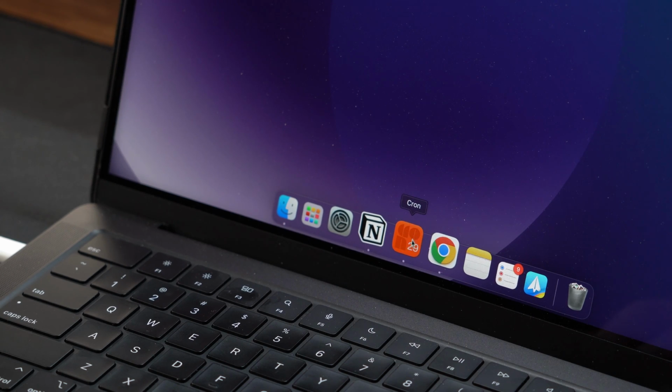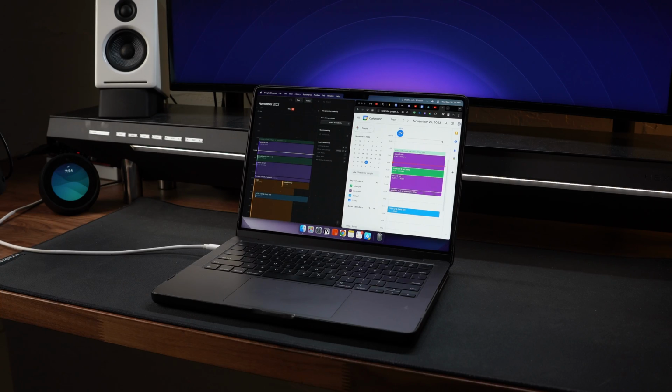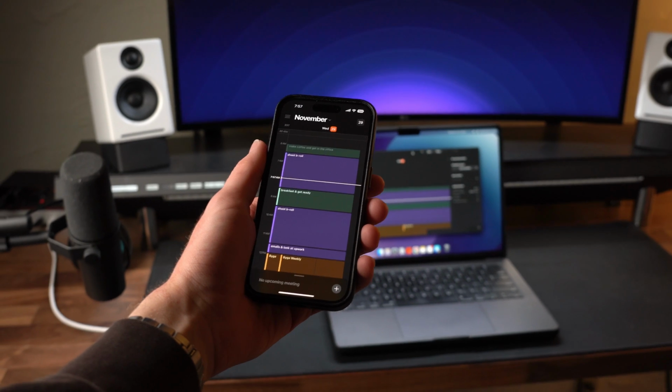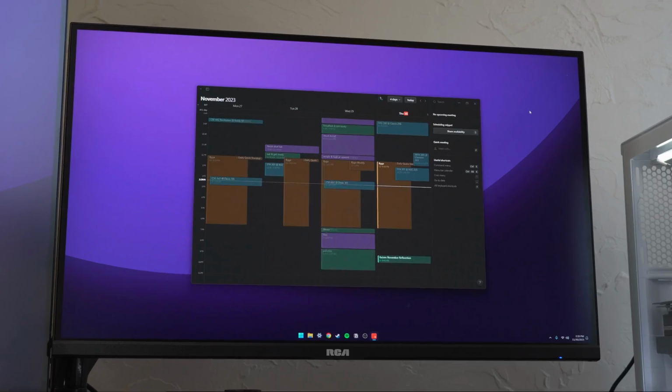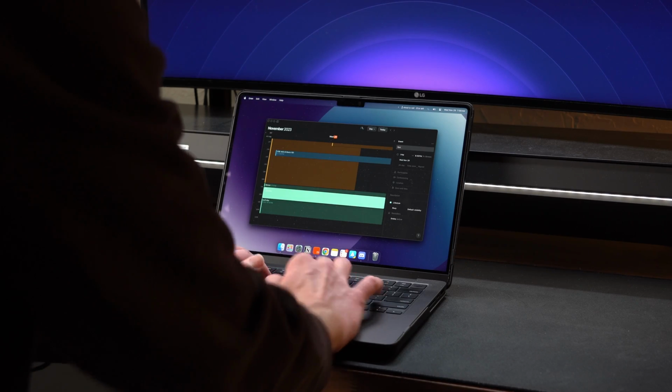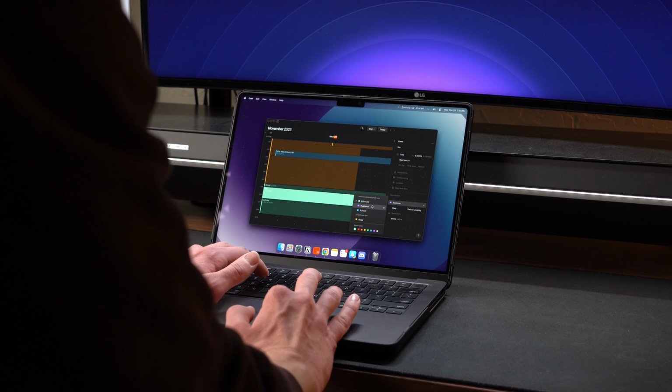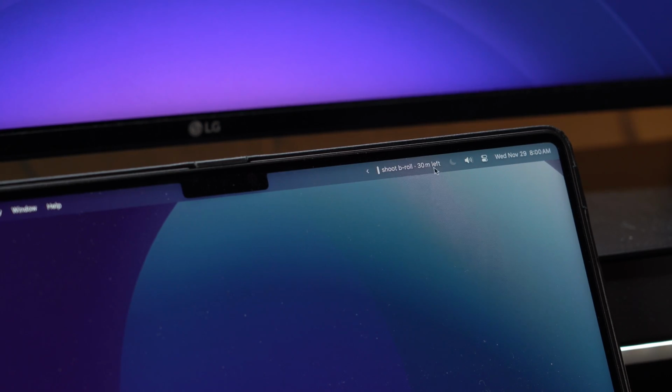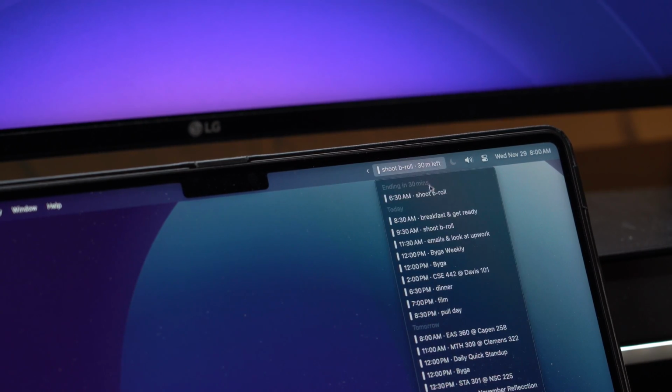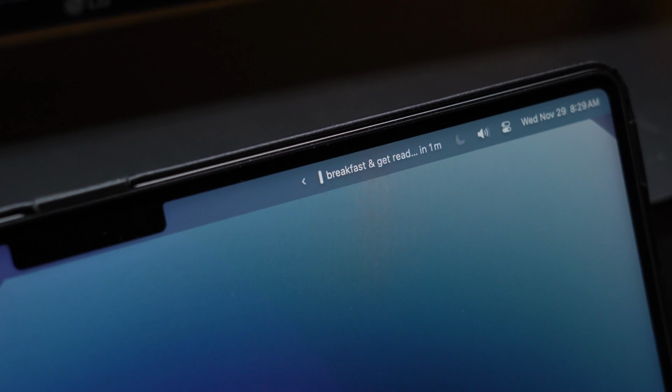Cron is my calendar app of choice, mainly because it integrates with Google Calendar and is cross-platform, so it works on macOS, iOS, and Windows. The UI is also super clean and makes blocking out my days more enjoyable. I love the menu bar indicator for the app, which lets you know how much longer you have for your current event or how long until your next one.